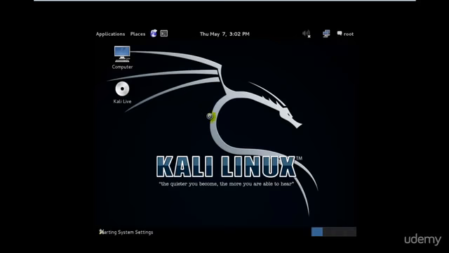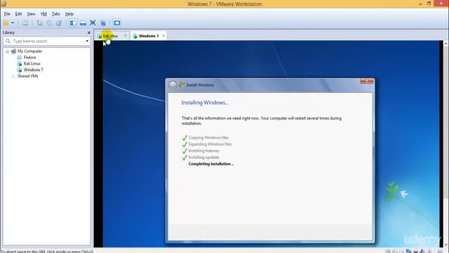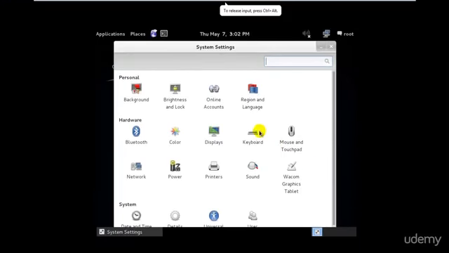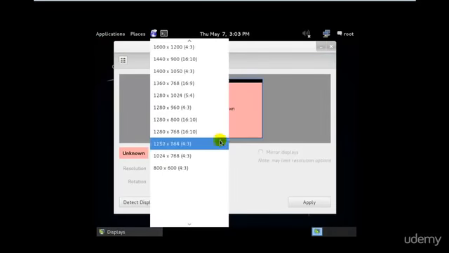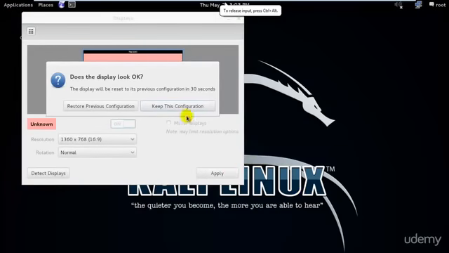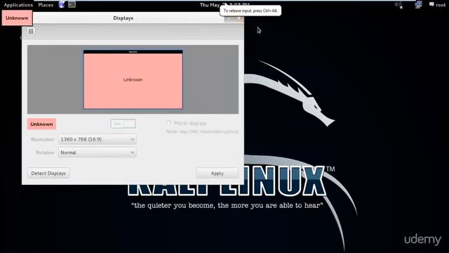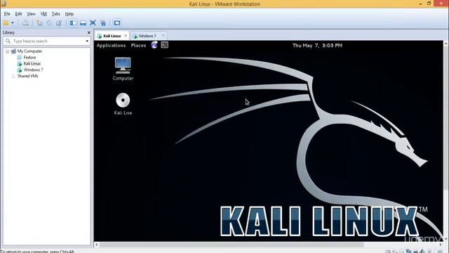I'll just go ahead and configure this. First I'll make the screen a bit bigger, and by the time it starts, let me check my Windows 7. Okay, it is almost completing installation. Perfect. And let me check the display. Okay, I think I can go ahead and use this one. This would be perfect. Okay, great. Keep this configuration.